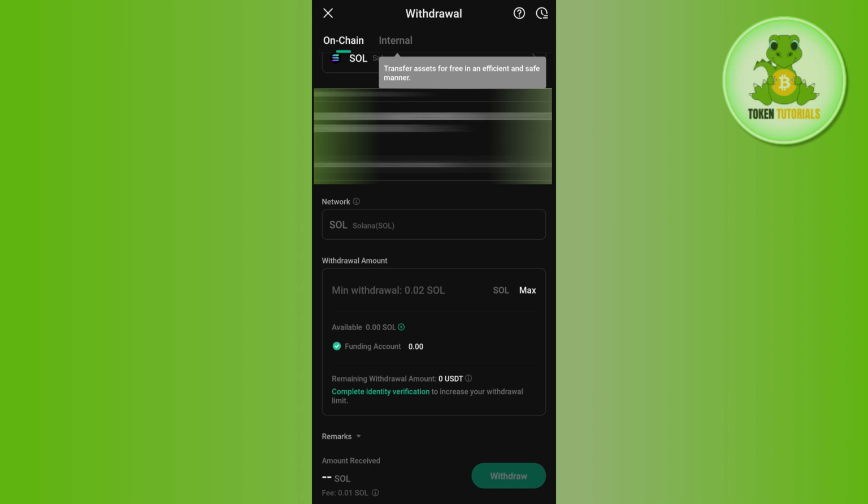Now once your transaction is completed from the Kucoin's end, within 3 to 5 minutes, you are going to get your Solana in your Phantom Wallet.